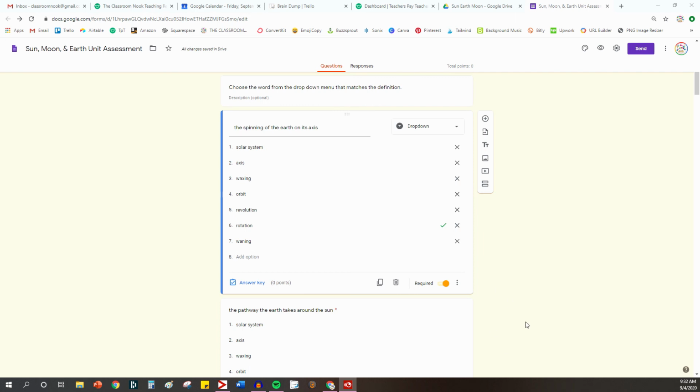You likely also want each question to be required, so make sure that this slider is over so that it does require the students to answer the question, and it won't allow them to move on in the assessment if they have not answered that question yet.